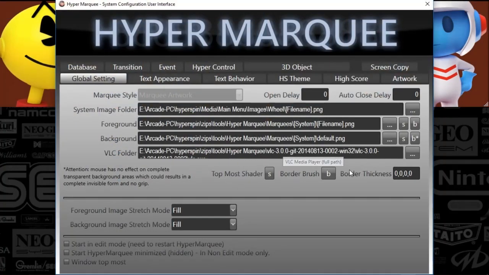And here you go, guys. So in the global settings, the system image folder, this is going to be your root HyperSpin path. So your media, main menu, images, wheel, and then you see in brackets file name. That's a wildcard search essentially. So if you have a wheel, it's going to display your wheel art on top of this marquee front and center.